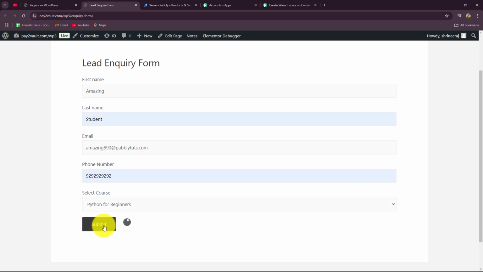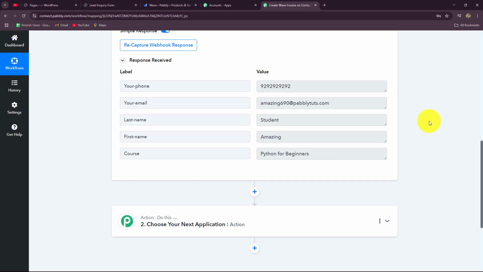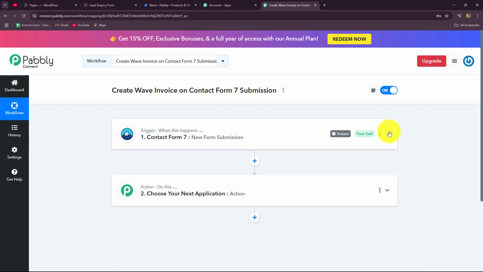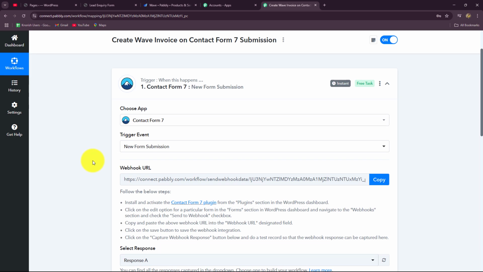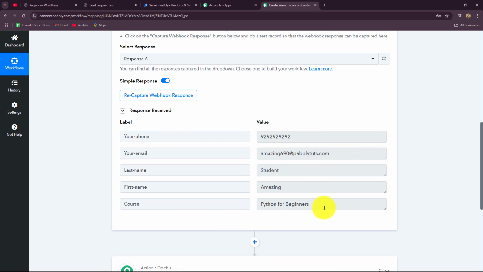As soon as we have submitted the form, now I'm going to take you back towards Pabbly Connect, and here you can see that instantly the response is captured. So in the response, we have received all the details. So let's start reading them one by one. First of all, we have the exact phone number which I've entered while submitting the form. Then we have the exact email address. We have their name, first and the last name, Amazing Student, and the course for which the student has opted. So here you can see that the connection between contact form 7 and Pabbly Connect is absolutely successful. And now every time a new form will be submitted by the student in contact form 7, the response is automatically going to be captured with the details.